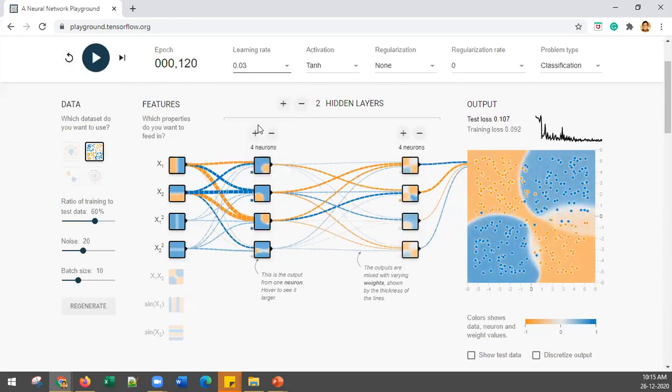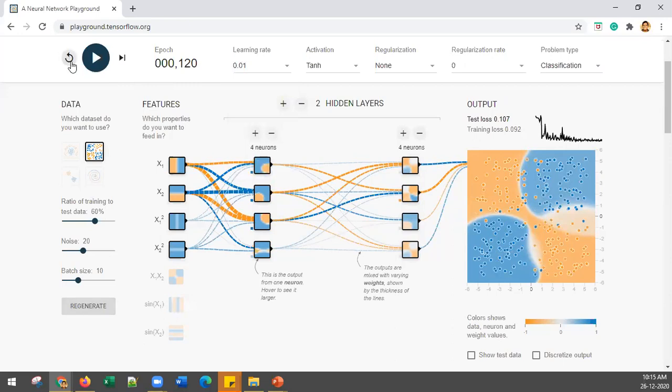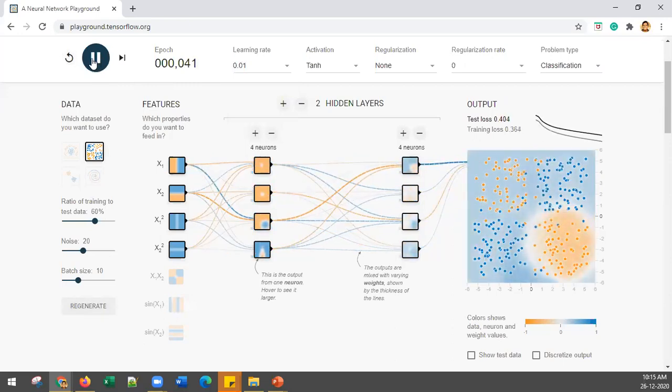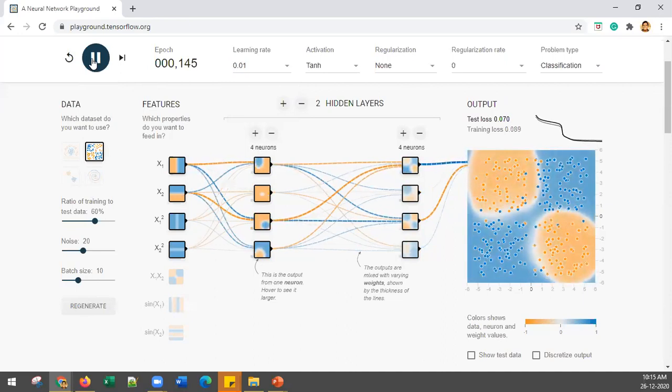So the optimal value is 0.03, somewhere around 0.02, 0.01, 0.003. These are the ones that we can choose. That is the story of learning rate. This is what you have to keep in your mind while you are working with deep neural networks' learning rate. This is the visualization part of it.